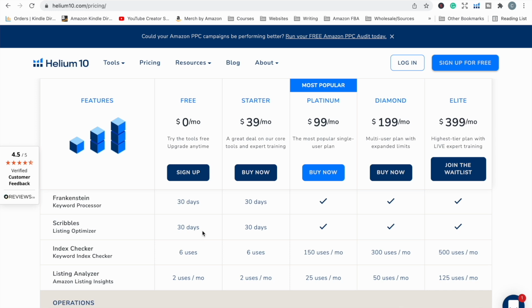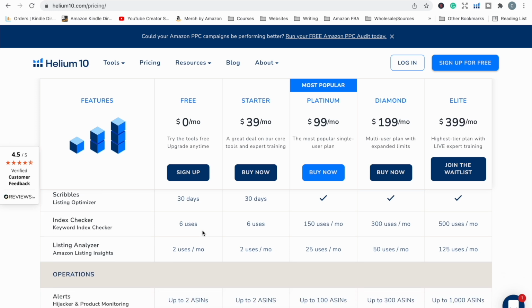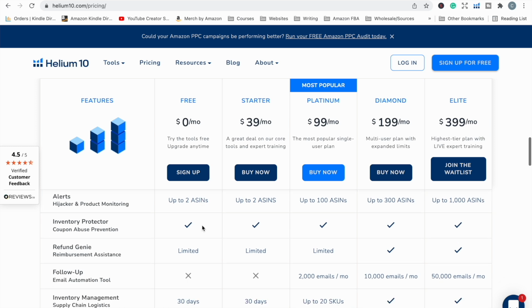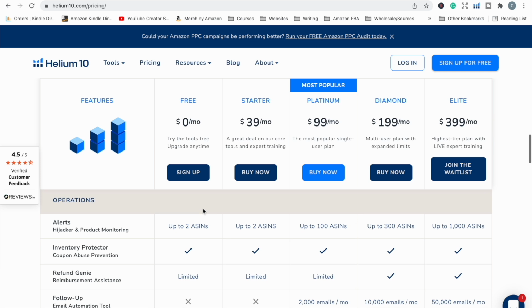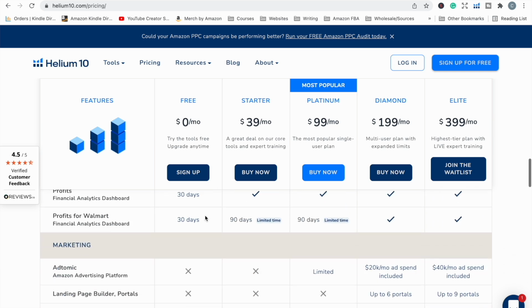There are lots of other tools as part of the Helium 10 suite. Some of them are more suited to sellers who are selling physical products on Amazon, like Amazon FBA. But if you want to look through all those tools as well and see if they can help you in any way, you get access to those as well.